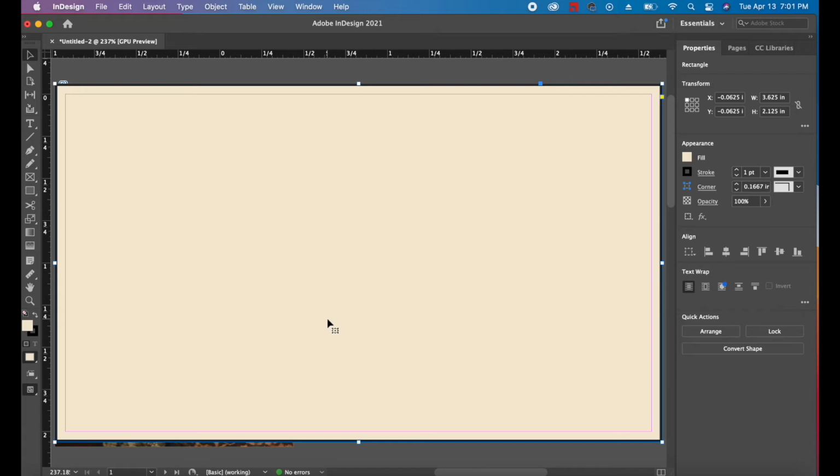All right, so now I placed this frame, but the problem is that it's blocking everything and I don't want that. So how to fix it? Easy. Make sure that the properties panel is open.